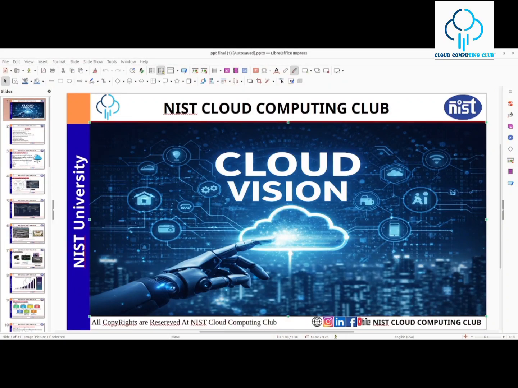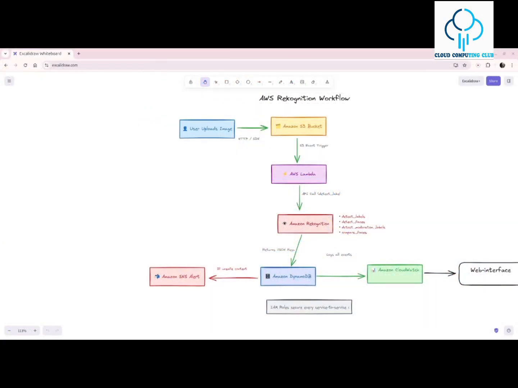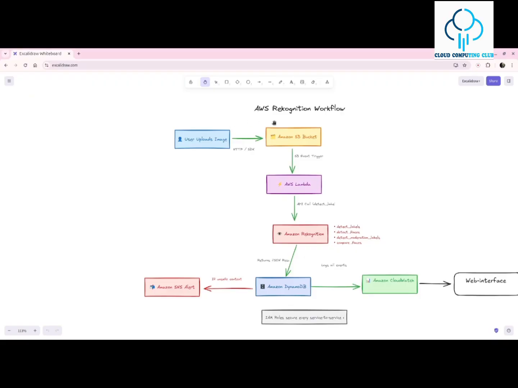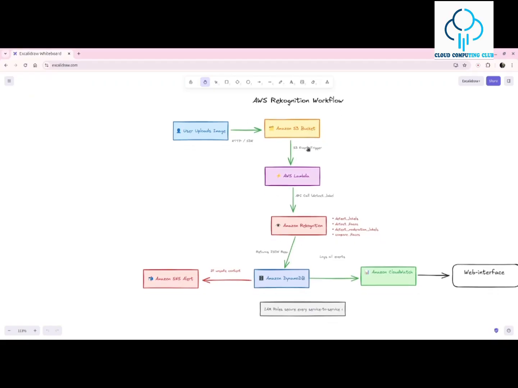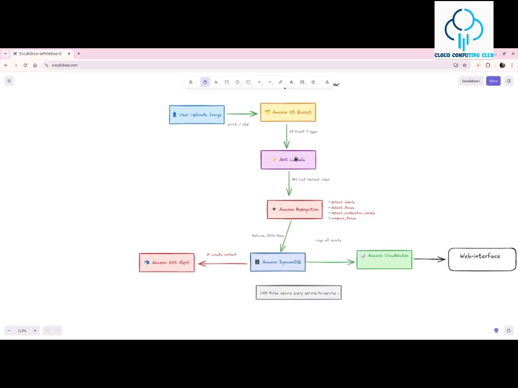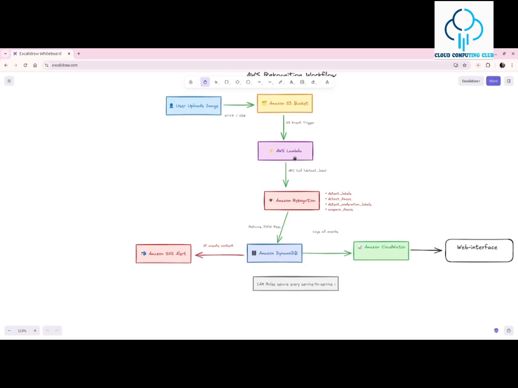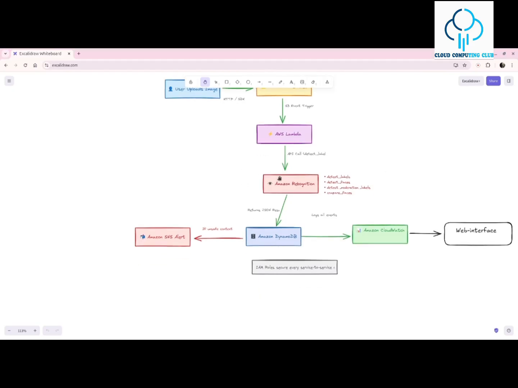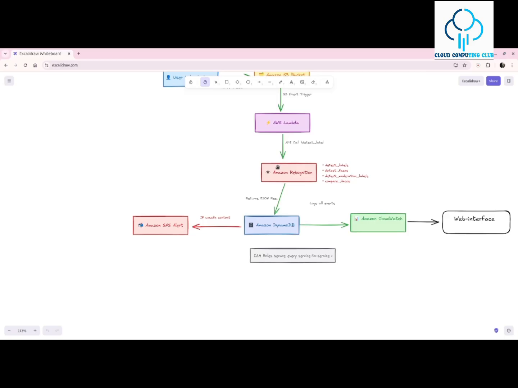Hello everyone, this video is the continuation part of our event Cloud Vision. The pipeline looks like this. You will upload an image to an S3 bucket. That upload will automatically trigger a Lambda function. The Lambda function will call Rekognition to detect faces in the image and extract facial attributes. The result will be written back to the same S3 bucket as a JSON file.